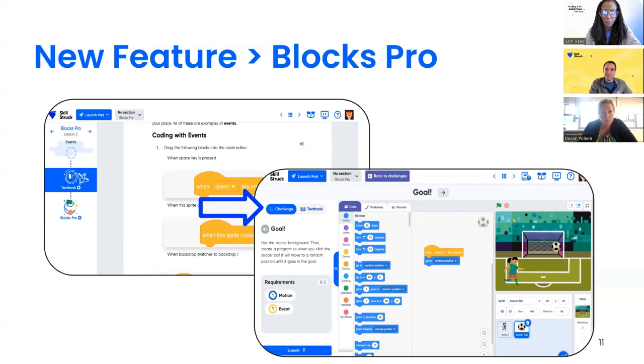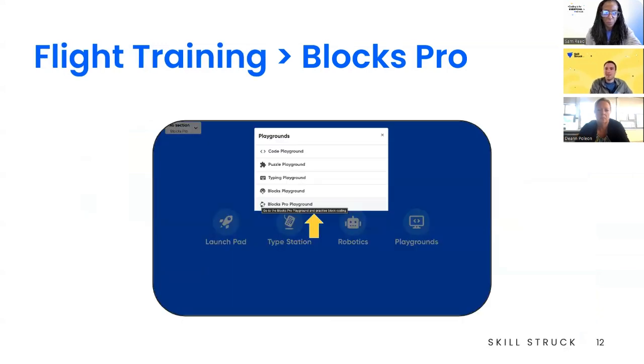We have pre-made lesson plans within the lesson plan section called Blocks Pro that you can check out. And then there's about 10 different lessons on the platform that utilize these different puzzle pieces to help students use sprites to complete these different challenges. And they'll learn what every single puzzle piece needs to do. This is marketed towards 3rd through 5th grade, but we do have schools that are already implementing it into 6th grade on the flight training platform. So we're very excited about it. There's also a Blocks Pro playground that your students can always utilize as well.